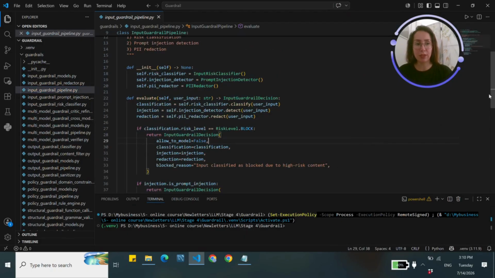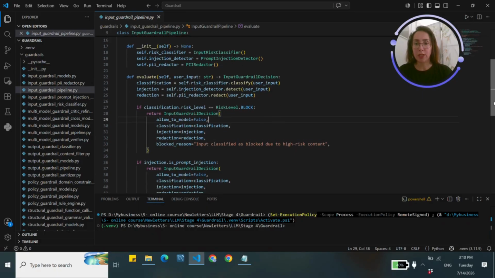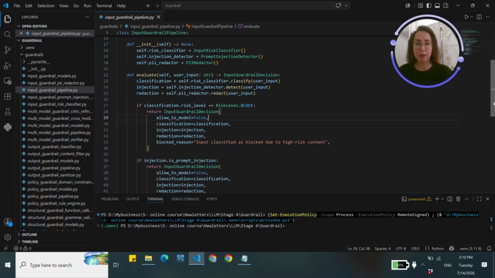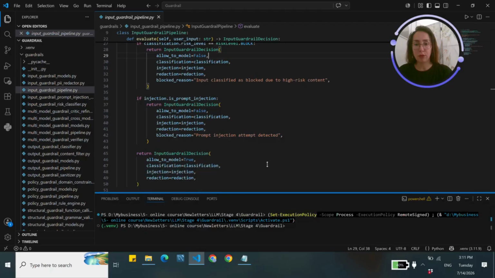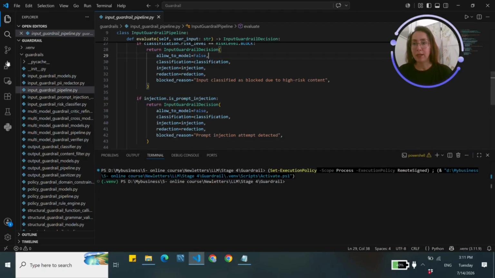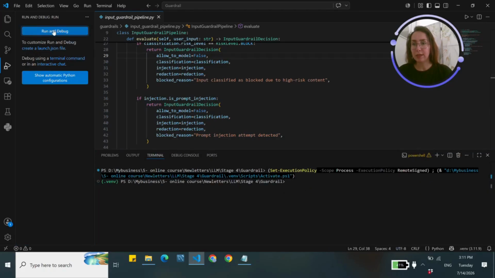So those are the three approaches we are using in the input guardrail to check that the input passes our important criteria. Let's run it together and see what the output looks like.